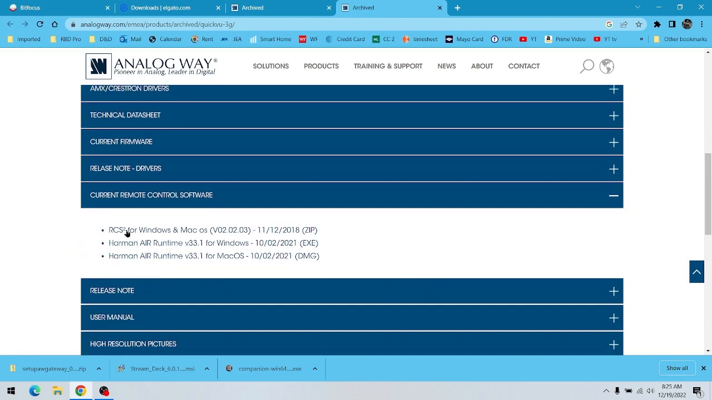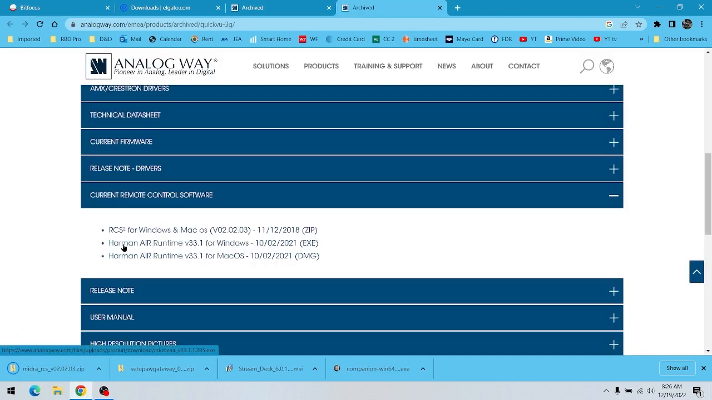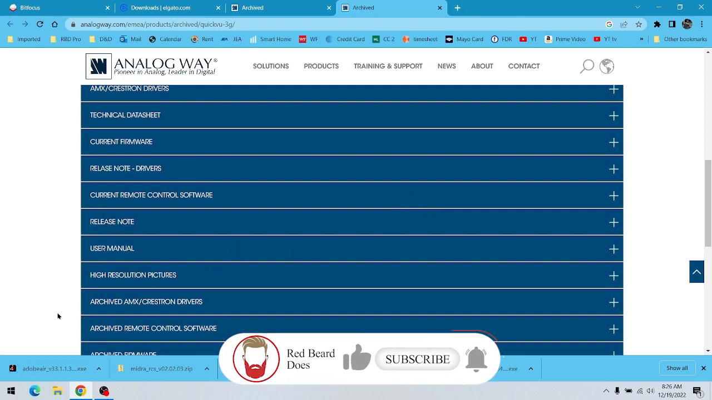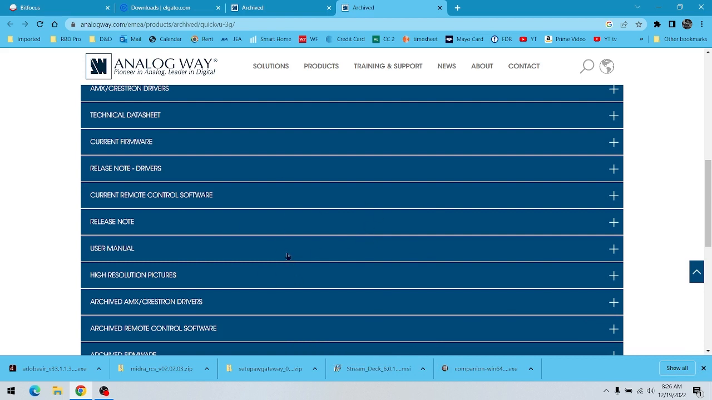So here's the thing. The RCS is embedded in an Adobe Air program. So yes, we need to click on this and we need to download it, but we also need to download this Harman Air runtime. Otherwise, it's never going to install. They went with this for a hot second, which was great, but then Adobe stopped supporting Adobe Air. You cannot download it from Adobe. So I'm really happy that AnalogWay keeps a download of it here. So we've got 1, 2, 3, 4, 5 things downloaded.